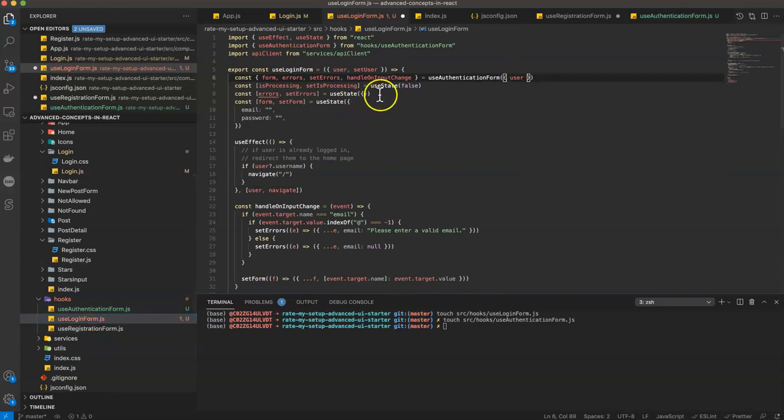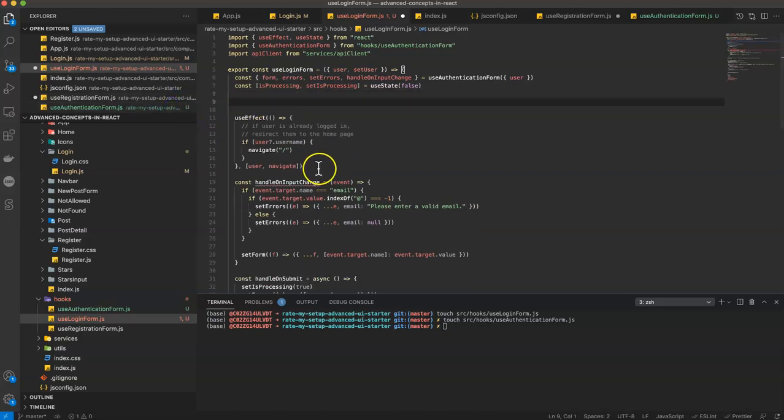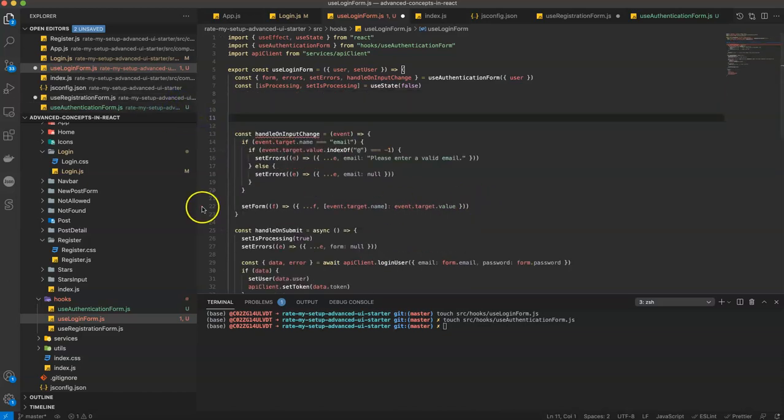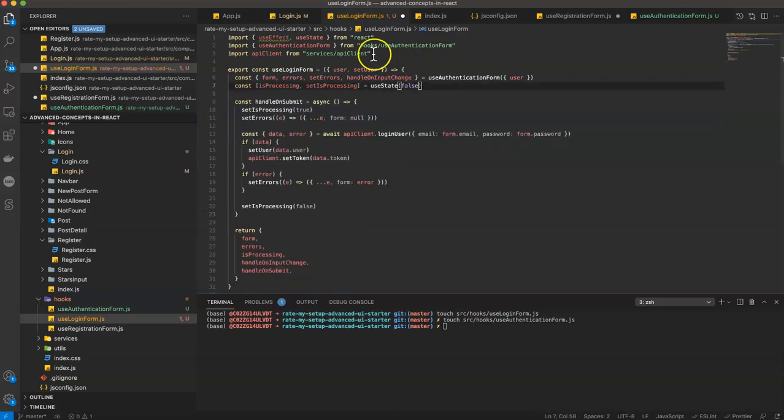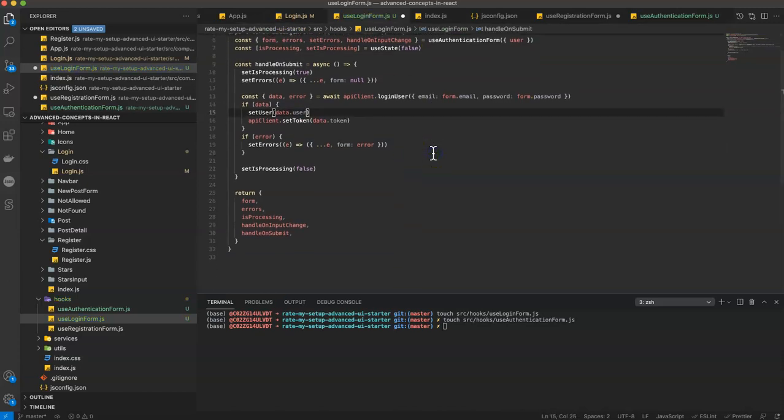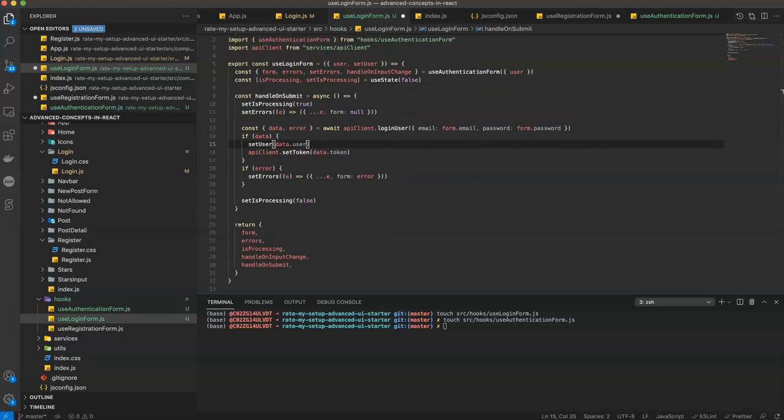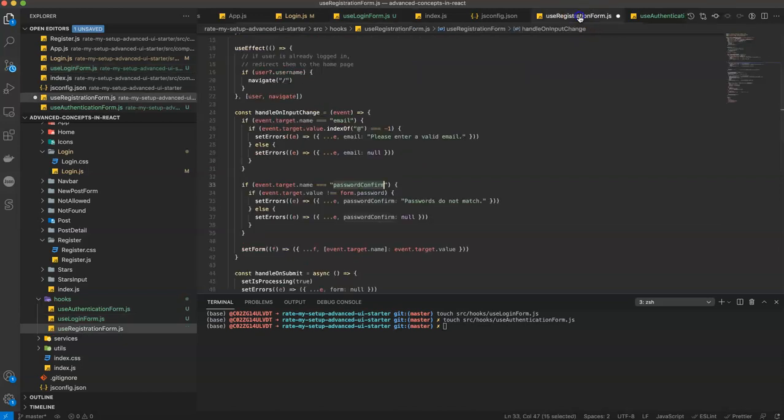And now we no longer need this. We no longer need this. This use effect is already handled. And we no longer need this because our use authentication form hook is handling that. We can also get rid of this one right here. Boom. So now this hook is much smaller and it only deals with a few small, simple things. Cool.